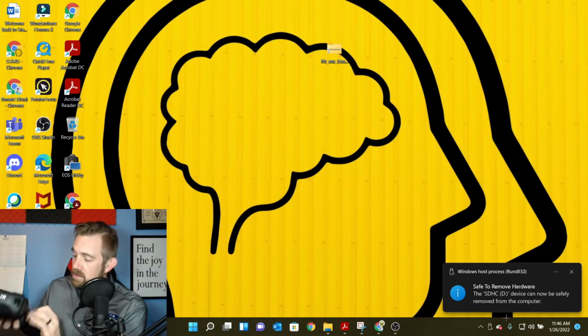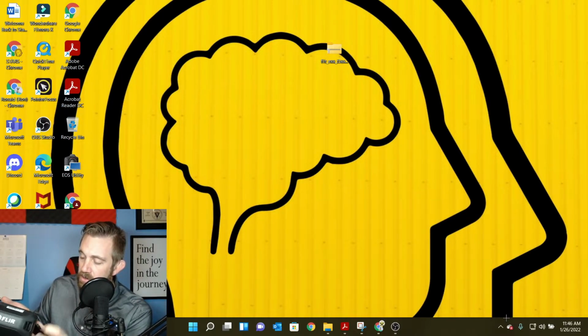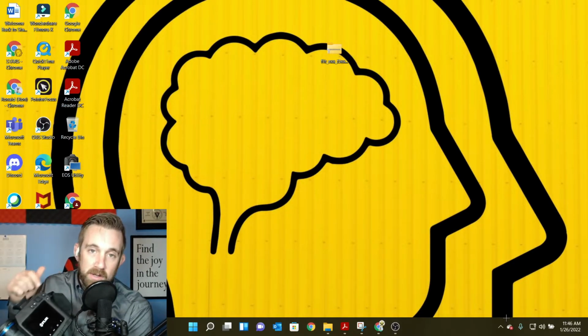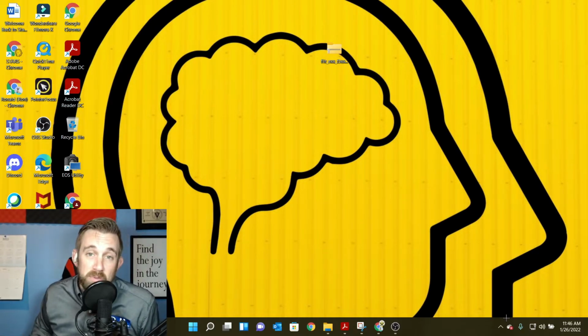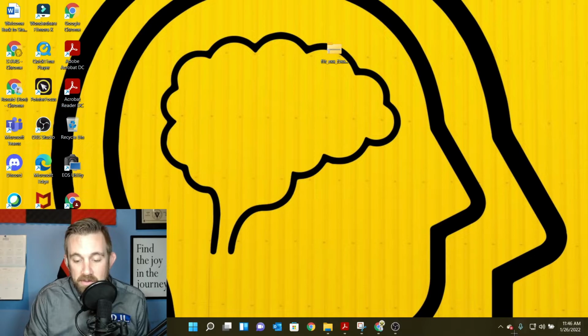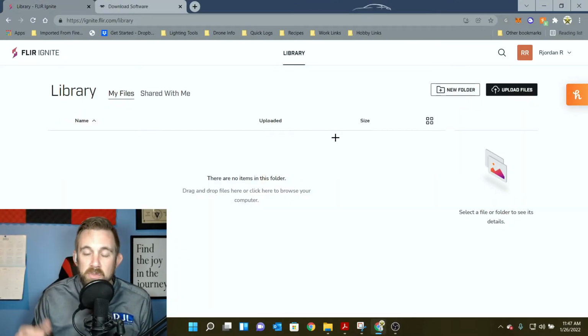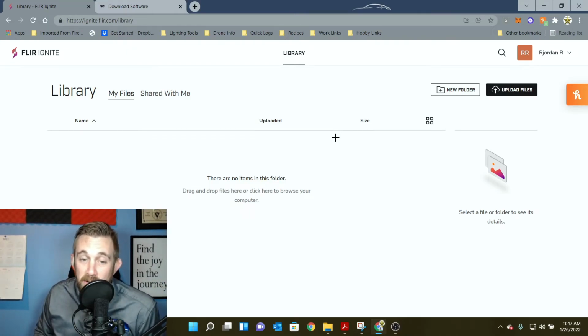So whenever you put the USB back into your camera, make sure the battery's charged for this. Turn it on, and then it'll automatically start updating. You just hit continue on the update button and then reboot. And now you're in business. So now you can go and look at the FLIR Ignite, you'll be able to connect those, and now you're ready to go. You have that 22 firmware.